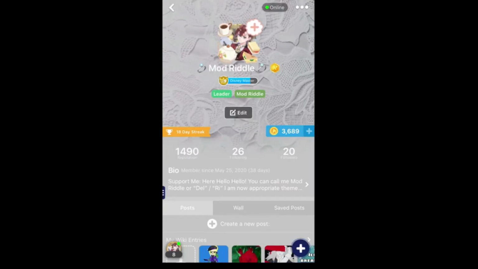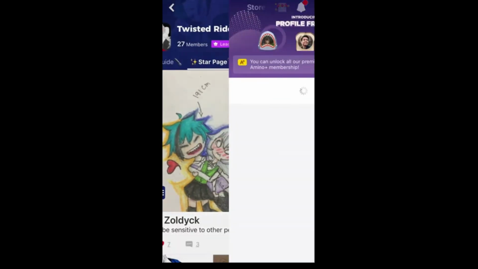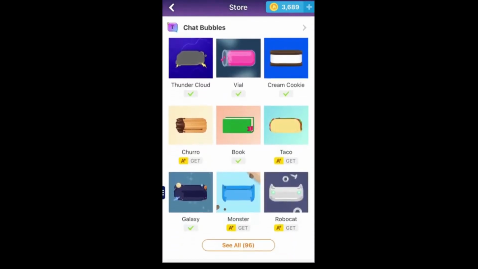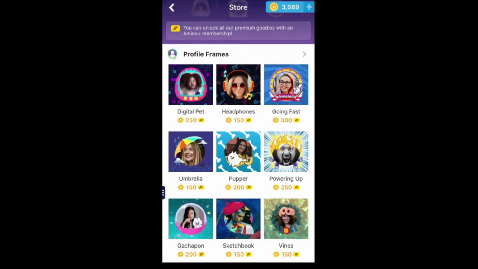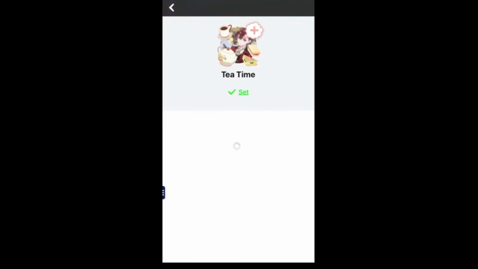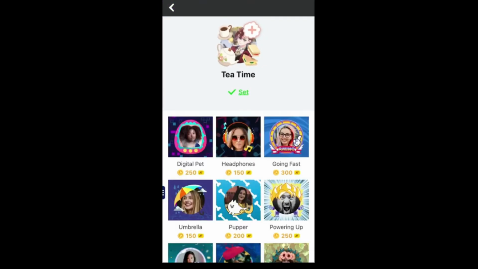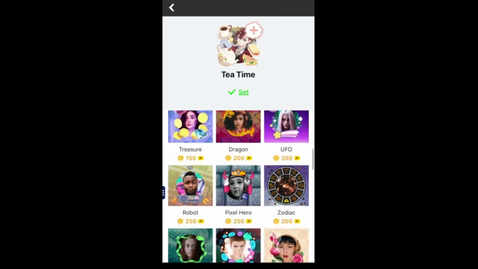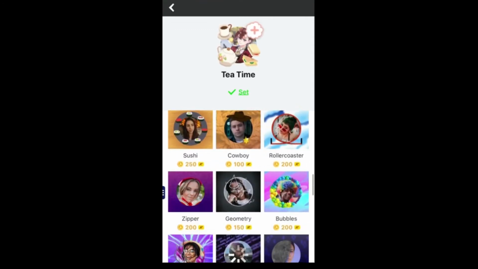To get Amino Plus, do it the easy way. Do not pay actual money for Amino Plus. Go back into the shop and purchase a chat bubble or a frame or something. Get the cheapest frame you can find if you really want, or buy a frame that you would like to use immediately. It will automatically give you Amino Plus because only Amino Plus can have these frames and chat bubbles.